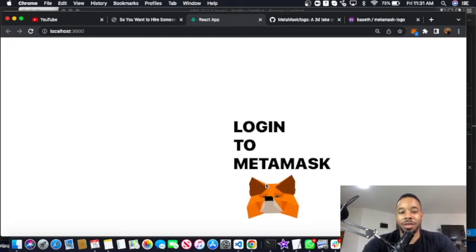It's going to be a short video, but right now I'm working on React, and I wanted to make this cool little load screen for when a person visits a dApp and they haven't logged into MetaMask. I just think this little MetaMask logo is pretty cool, so I wanted to imitate that. I'm going to show you today how you can integrate this yourself.